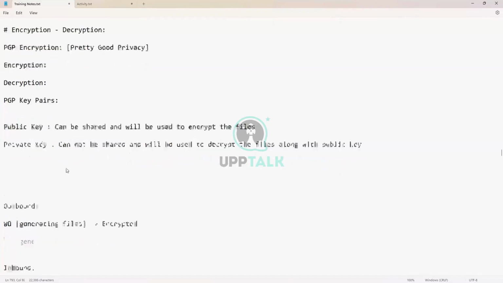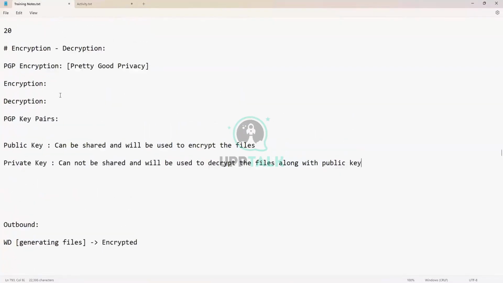There are two keys. When we talk about PGP encryption, there are two kinds of keys. One is the public key, the other is the private key. When you generate a key pair, two keys will be generated, the public key and the private key. Both the keys will be generated.